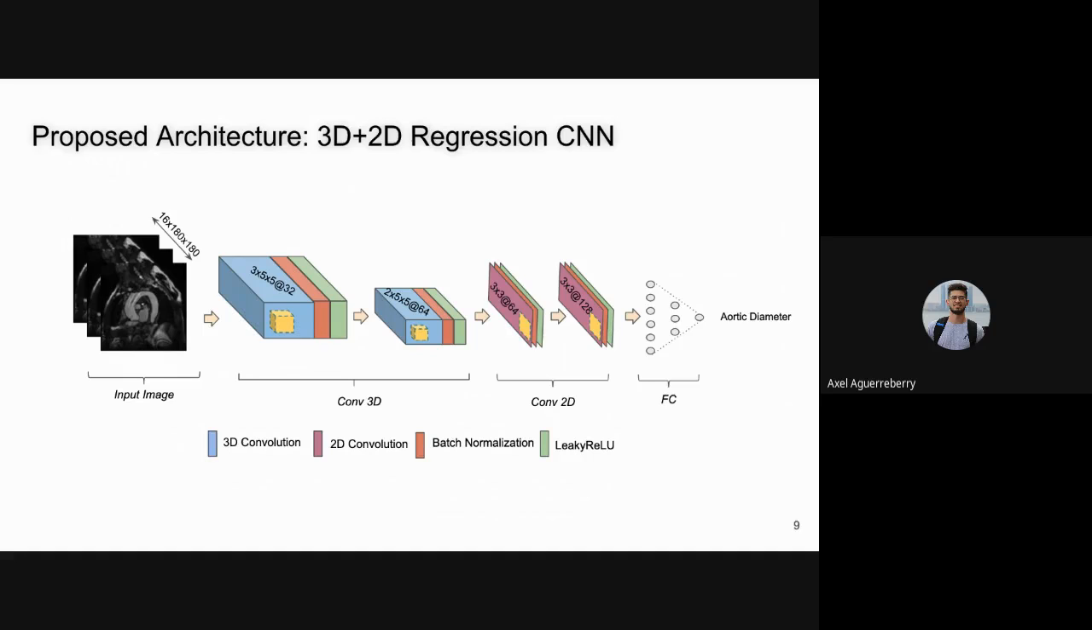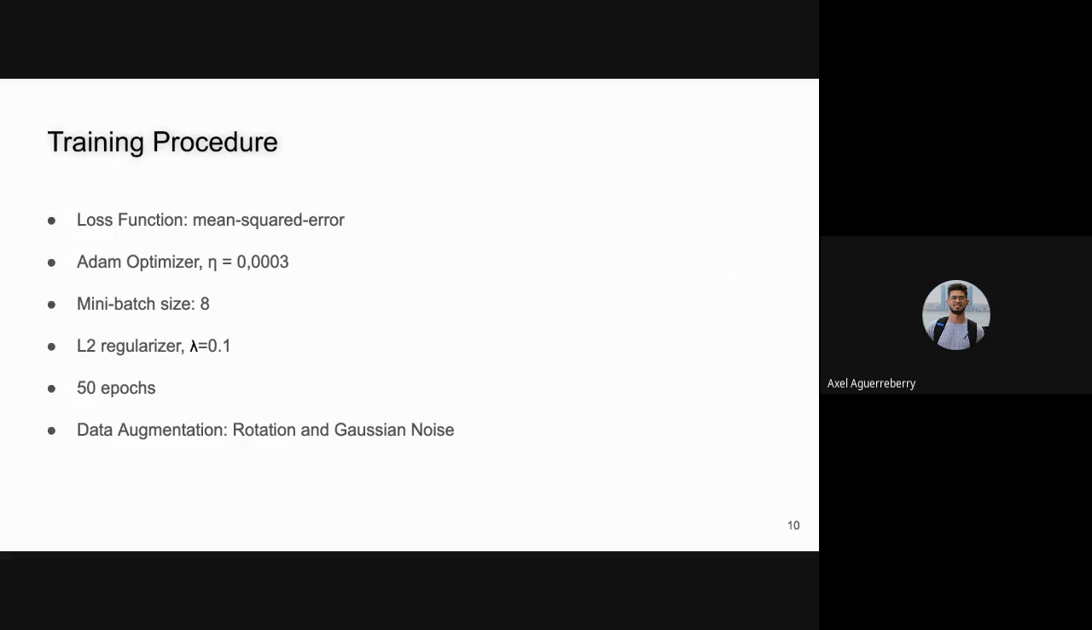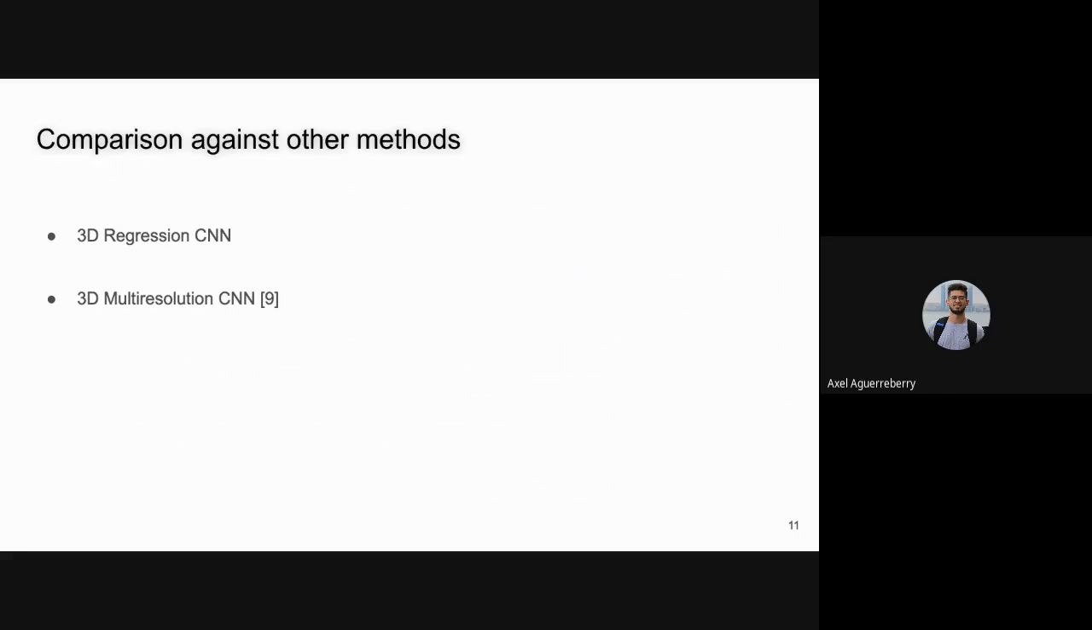We also use batch normalization and dropout. The proposed architecture was trained minimizing the mean square error with Adam optimizer and a mini batch size of 8. We use an L2 regularizer, and we train our models for 50 epochs using rotation and Gaussian noise as the data augmentation techniques. We propose 2 baseline models for comparing our method, a 3D regression CNN and a 3D multi-resolution CNN.